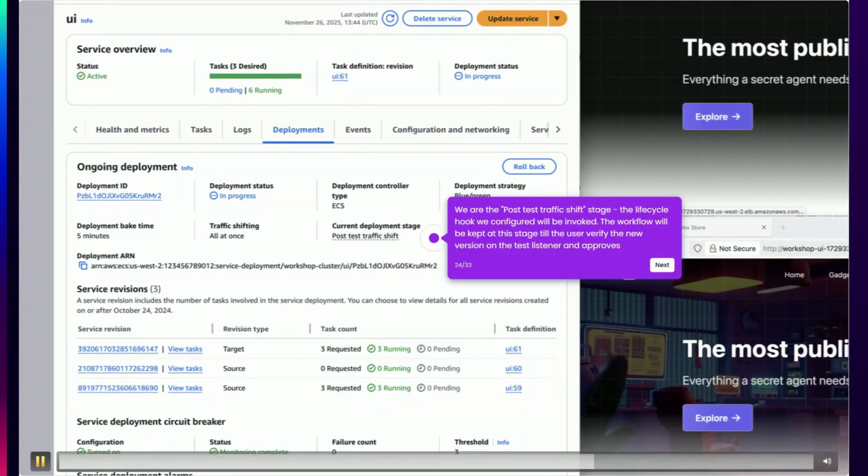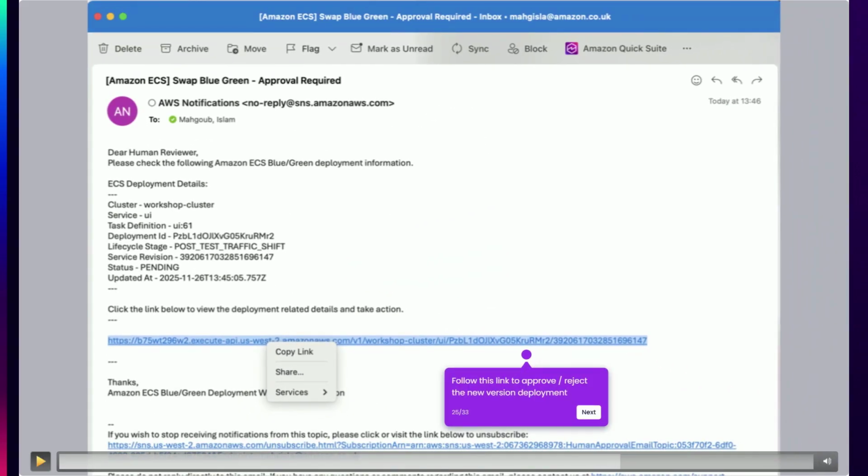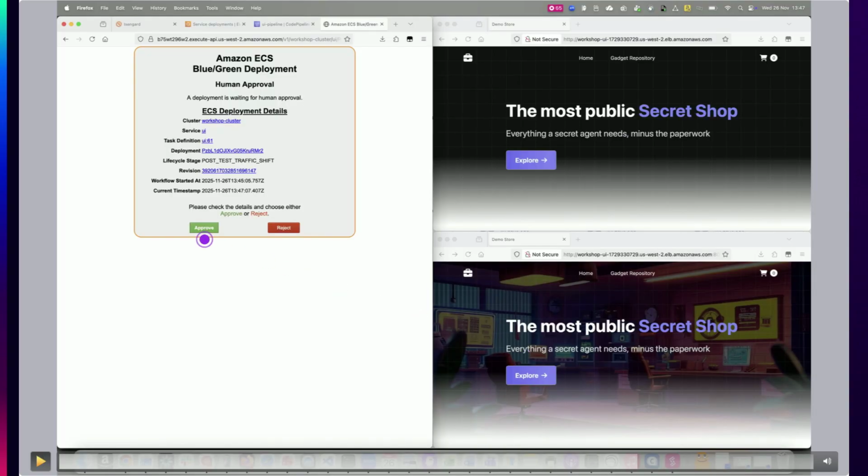Then we get to the post-test traffic shift stage. Now our lifecycle hook will be invoked, and a notification will be sent based on the logic that we have in the Lambda function. The user, or the reviewer, will test this new version on the test listener, and based on the results of this verification, they can either approve or reject. In this case, they will approve.